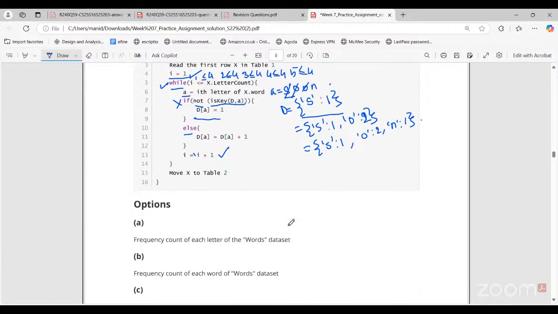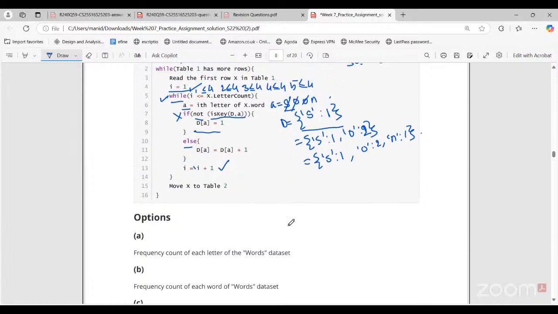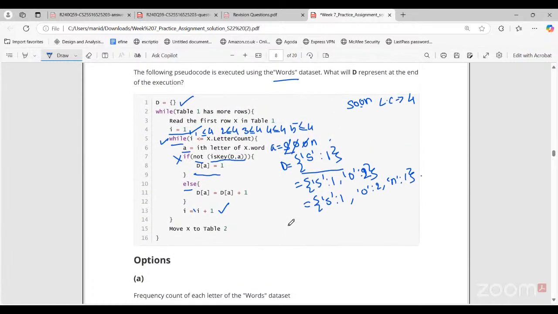Ma'am, that eighth row, I'm not able to understand actually. What actually does D of A mean? See, A is assigned what? The ith letter of the word. Here O, here the first letter is there. So if checking, it is in the dictionary.